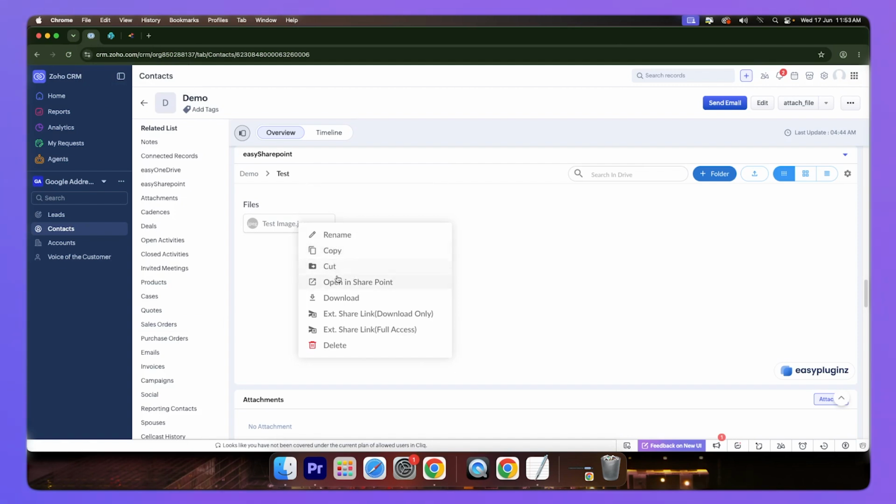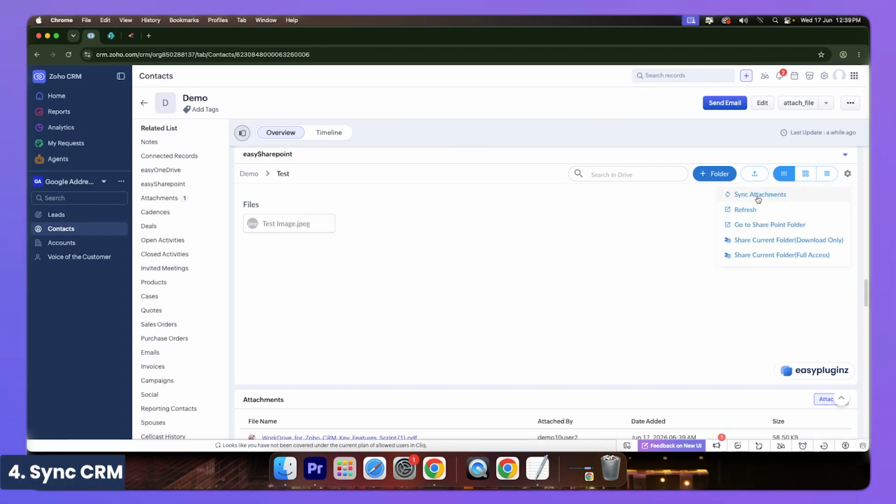You can download the file directly from here. You can also delete the file from here. You can share a download-only link. You can also share a full access link. All of these options are available inside the CRM widget, and the changes are automatically updated in SharePoint through this extension. Number 4 is syncing CRM attachments to SharePoint.